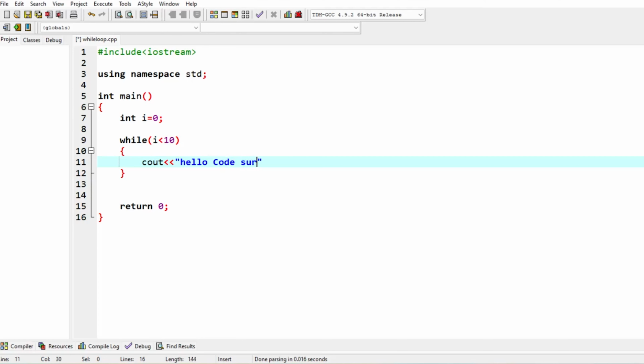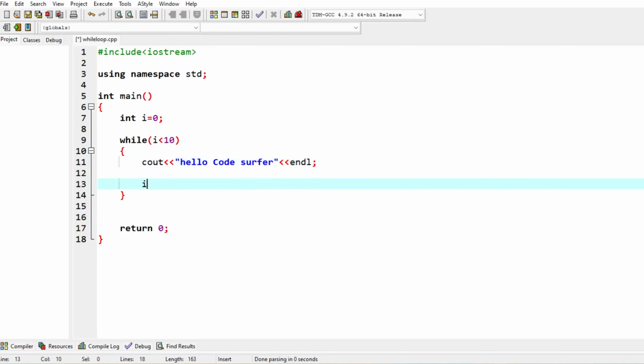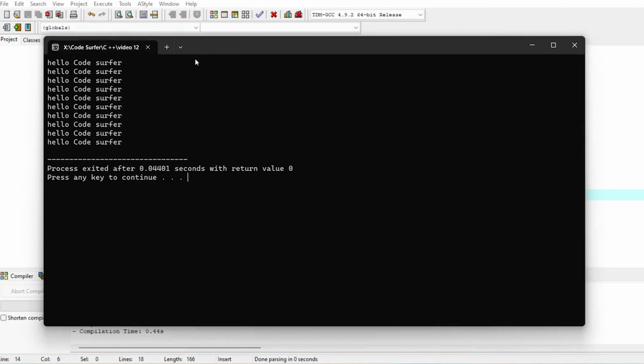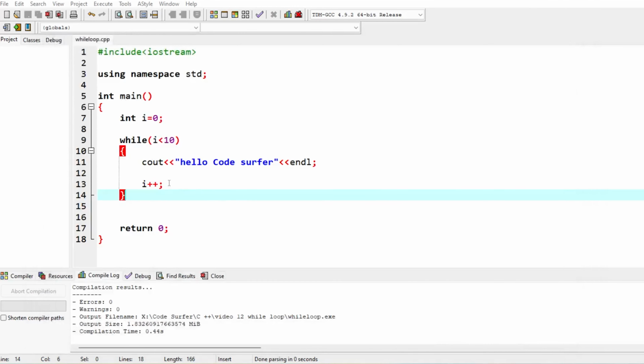hello code surfer, and never forget to put the endl, otherwise it will be a bit confusing for you guys. Not just for you, for everyone else who will look at your code, they will think there is some error in this code, though it would not be any error. And then I'll put i plus plus with a semicolon, and this is pretty much what while loops look like.